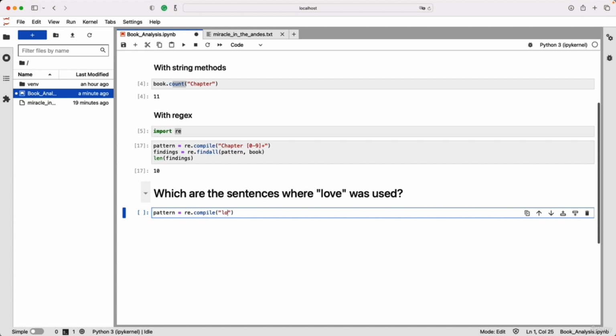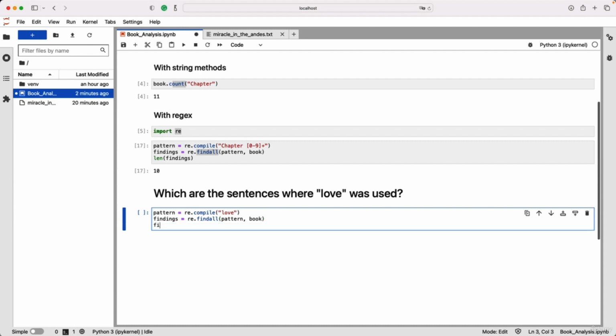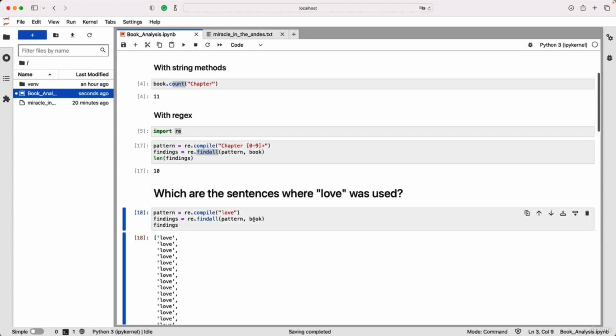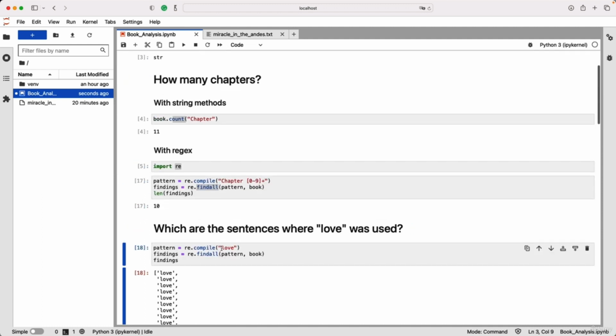Now, if we just say love in here, because we want to capture a literal string, right? So if we say findings is equal to re.findall, so we're using the same method which we used in here as well, findall pattern book. Let's see what findings will be. So it's a list of the love strings, right? This is not what we're looking for. So we got this because that's what we asked for, right? We asked for love, we got love.